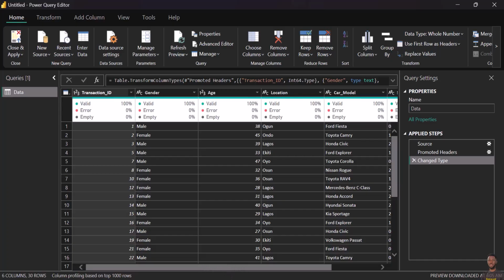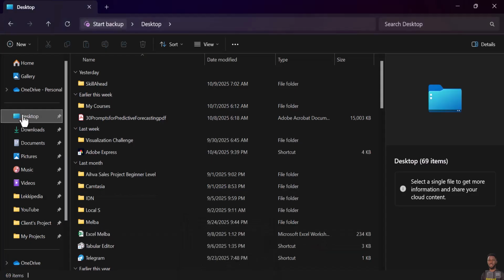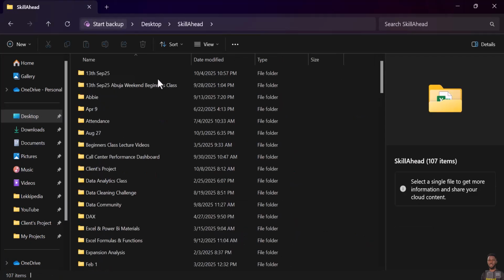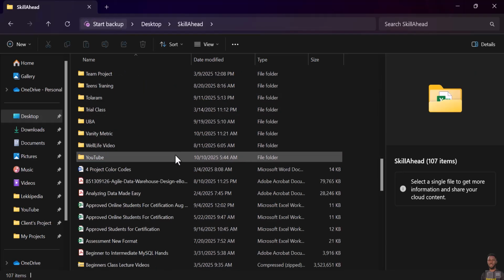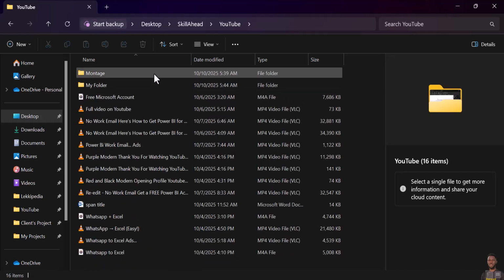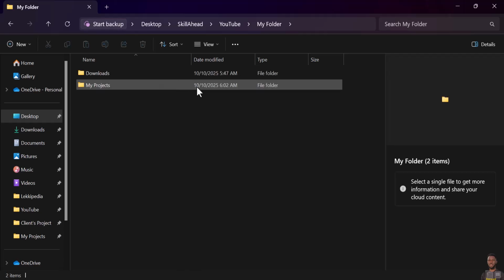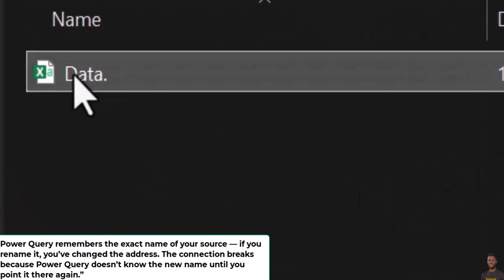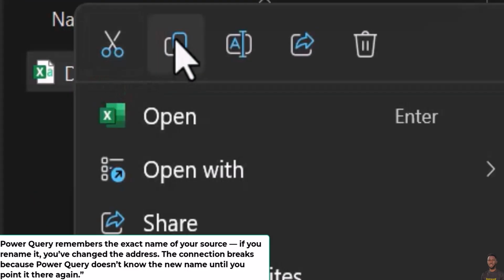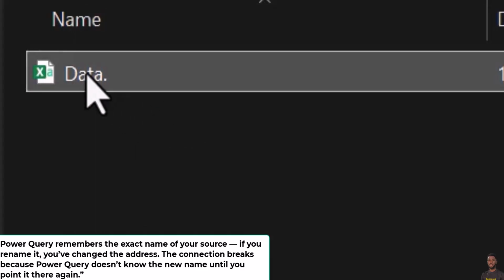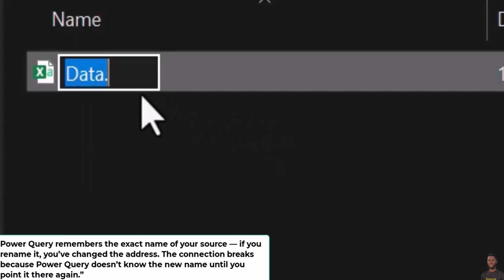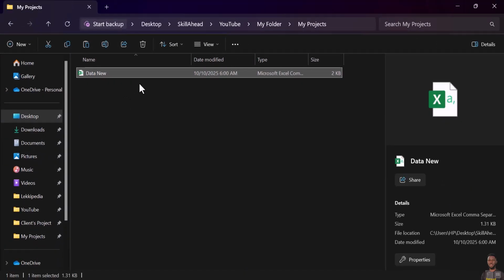The other possible reason could be, let's say, for example, I decided to change the name of the folder. So let's say currently our raw data is in my folder, my projects, it's here. Let's say I decide to change this name. It's currently named data dot. So let's say I remove that full stop, or maybe just give it a space, or change it to something like data new. If you change the name, it's going to give that error.